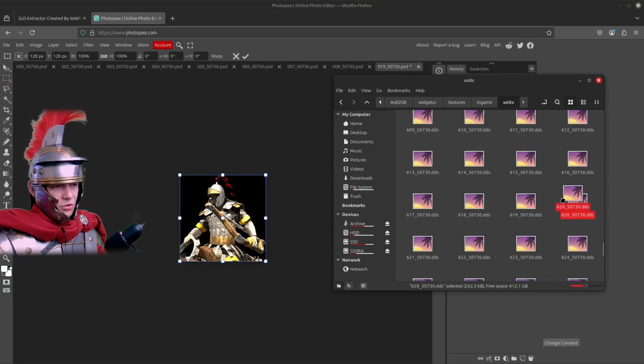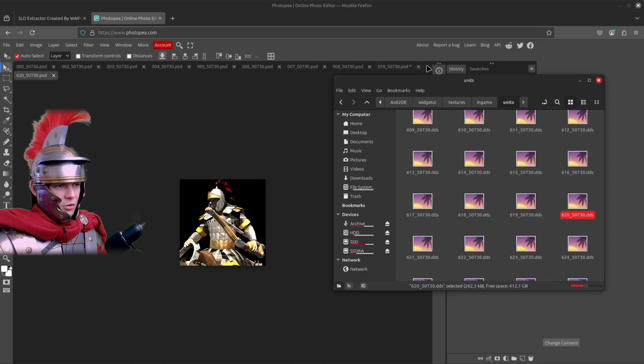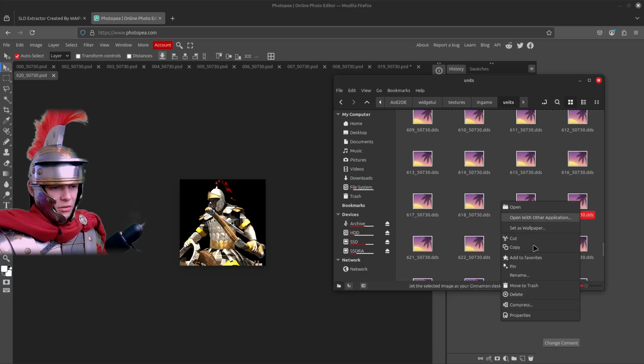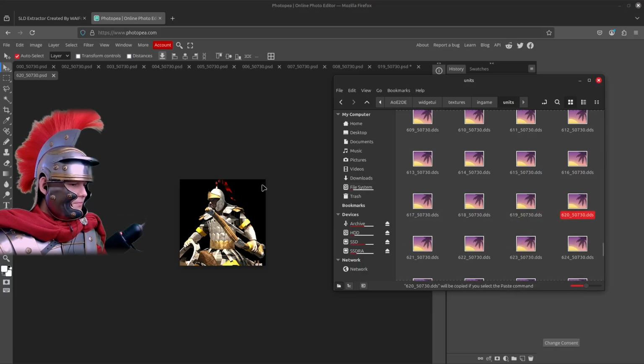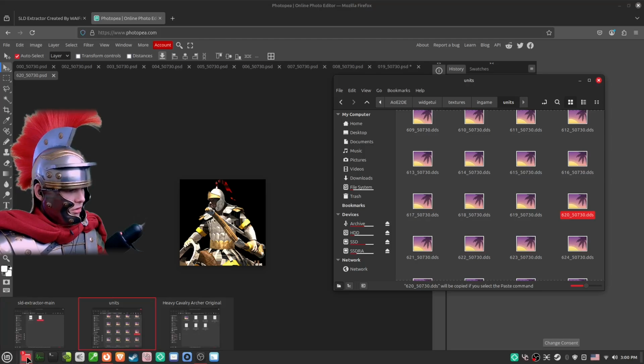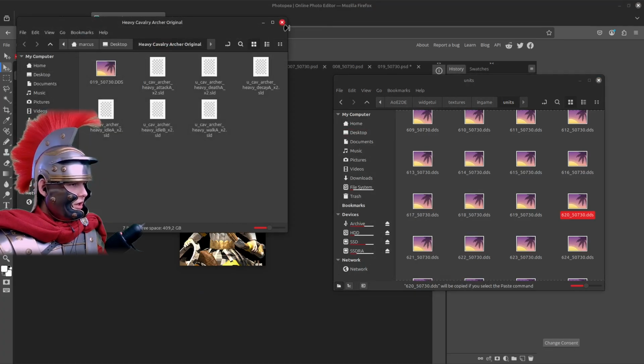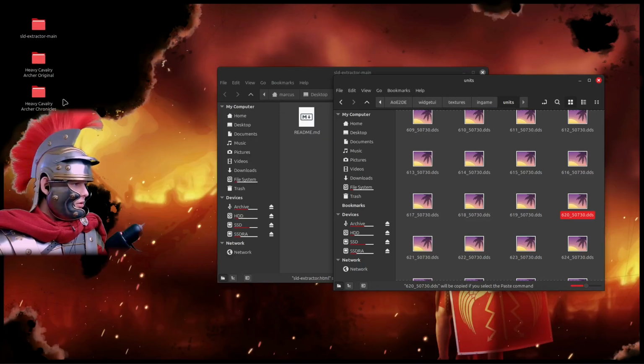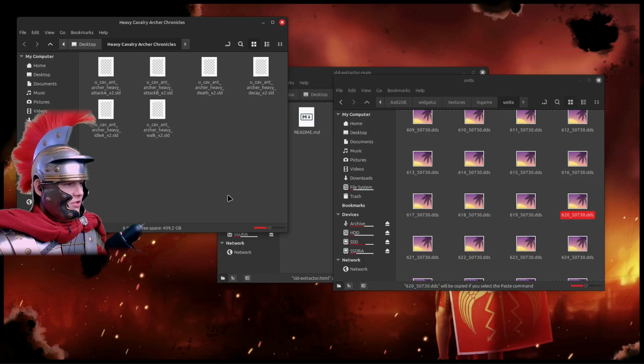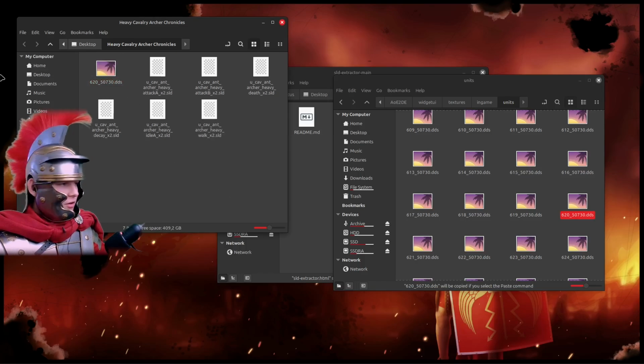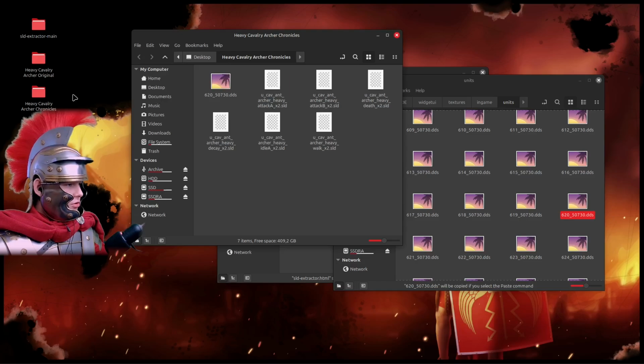Now, I actually drag and dropped it into the image. You can drag and drop it over here to appear as a new tab. So 620 is the Heavy Cavalry Archer icon from the Chronicles DLC. So I will copy this one. Copy. Now go to the folder of your mod. Okay, Heavy Cavalry Archer Chronicles one. And paste it over here.